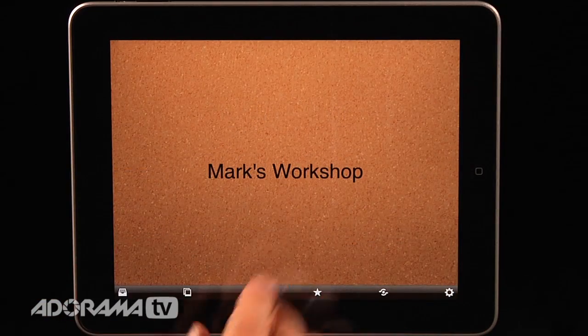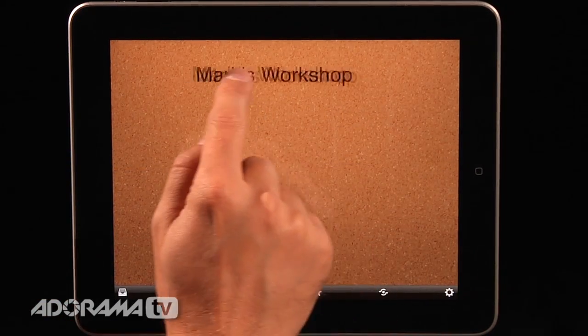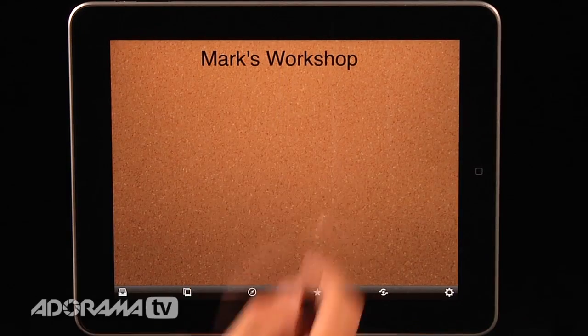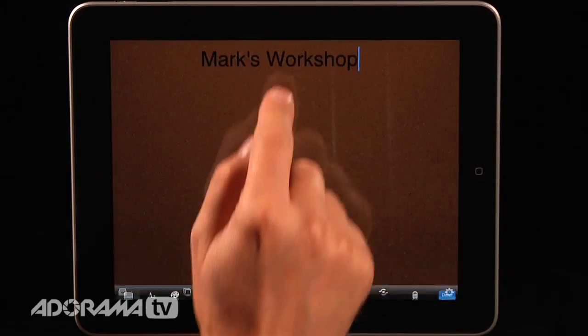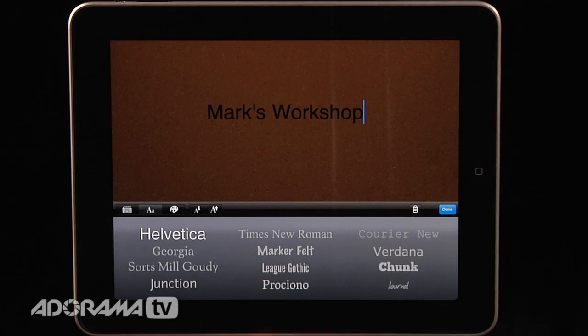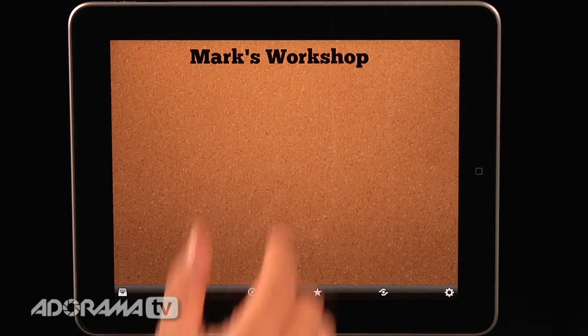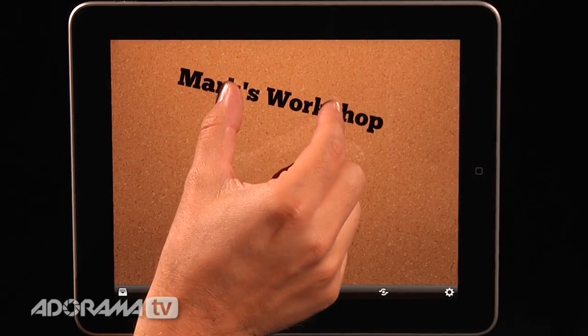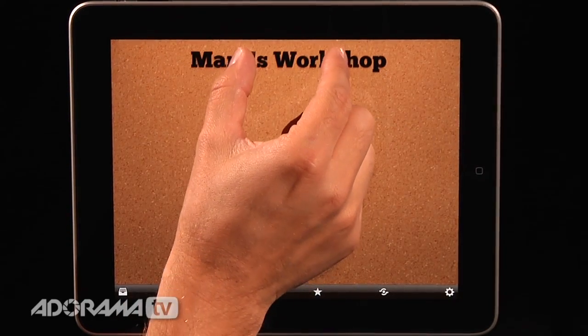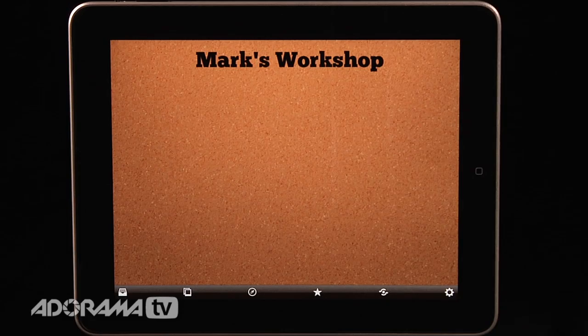Now what I can do is anything on the board, I can actually drag it around. So I'll drag this up here to the top. I don't like that font, so I can double tap on that. I can change this to something a little chunkier. I really like that. So there it is. Now the cool thing is I can actually rotate this. I can make it larger or smaller and put it exactly where I want it. So there it is, Mark's Workshop.